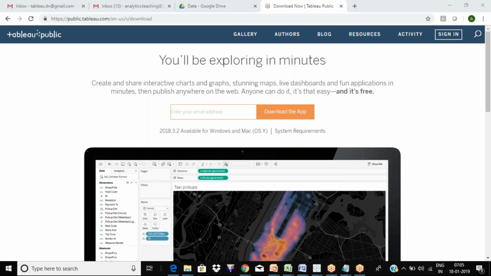Okay, so the very first thing we will be starting with today is downloading and installing Tableau Public, and I have already shared this link yesterday. So I'll again put it in the chat window. Once you click on that link, it will open this page, and here you have to enter your email ID. Once you enter your email ID, click on download the app. The download will start. The exe file will get downloaded.